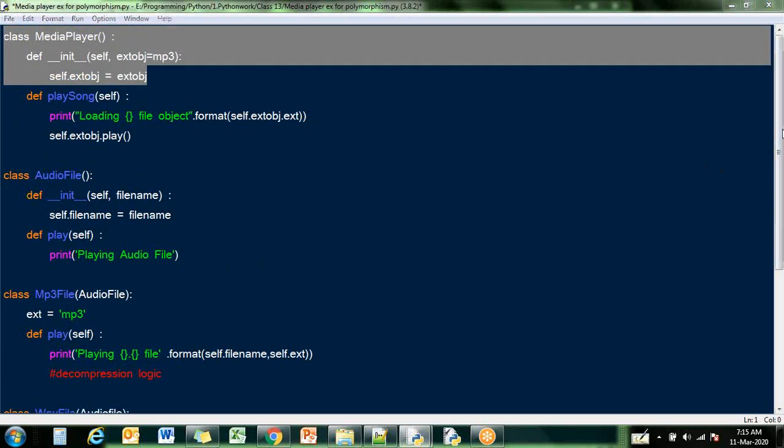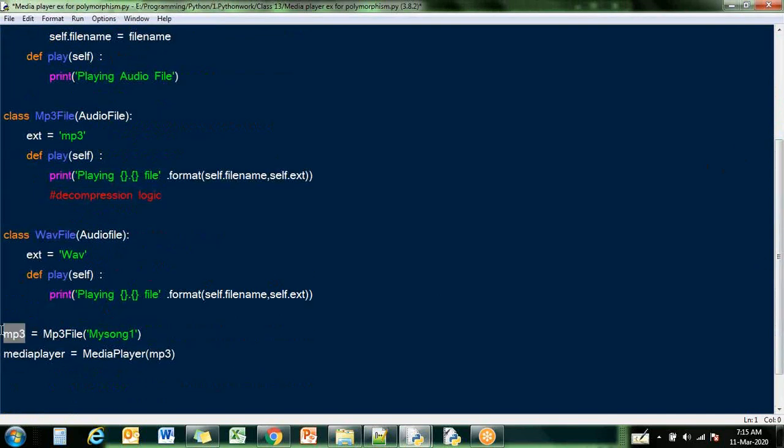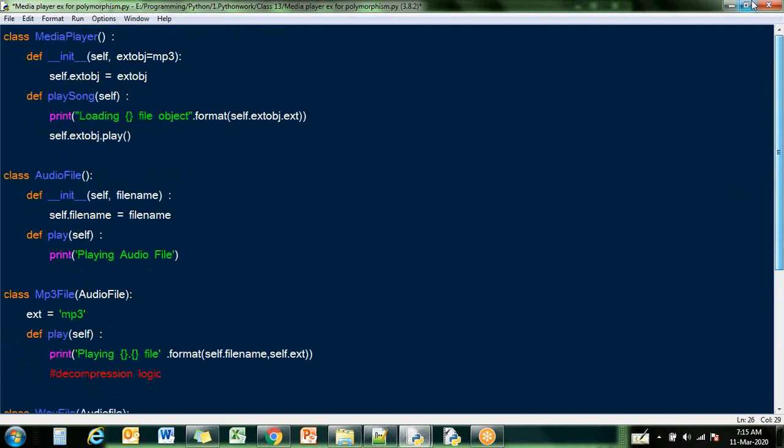Yes. So our file extension is mp3, right? This will be passed on when we click on the file. Suppose I have clicked my song 1.mp3. The mp3 object we are passing here, you see. Self will be the media player. The extension object is Extension.mp3, right? So self dot extension object will be mp3, right?